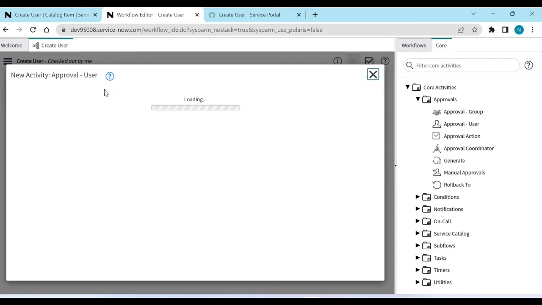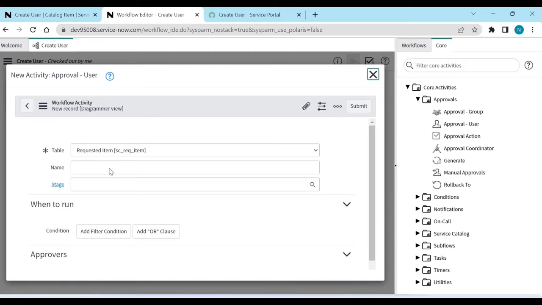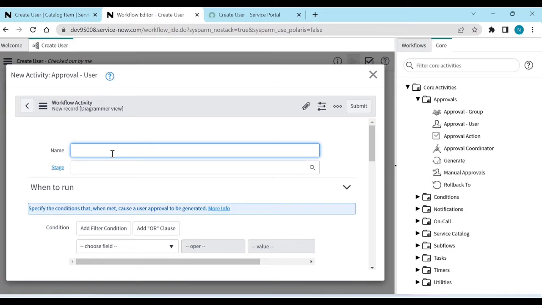Okay, approval activity. What is the name of this approval activity? What kind of workflow is it? We define it as user approval, a user approval activity. What is the stage? We have different kinds of stages. This is waiting for approval. During this time, the stage is set to waiting for approval.